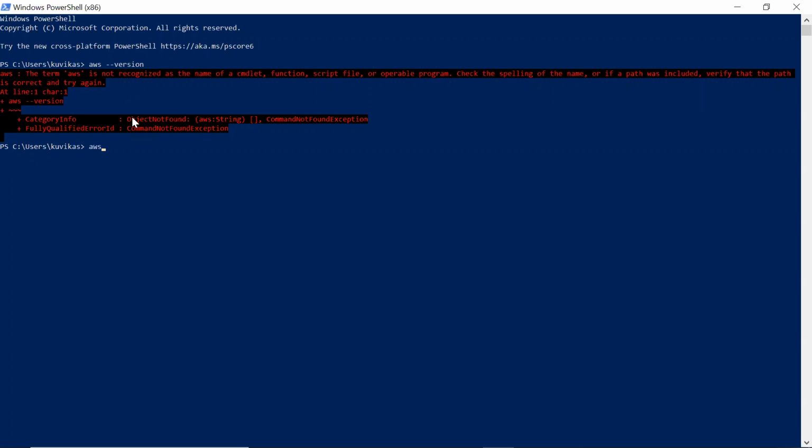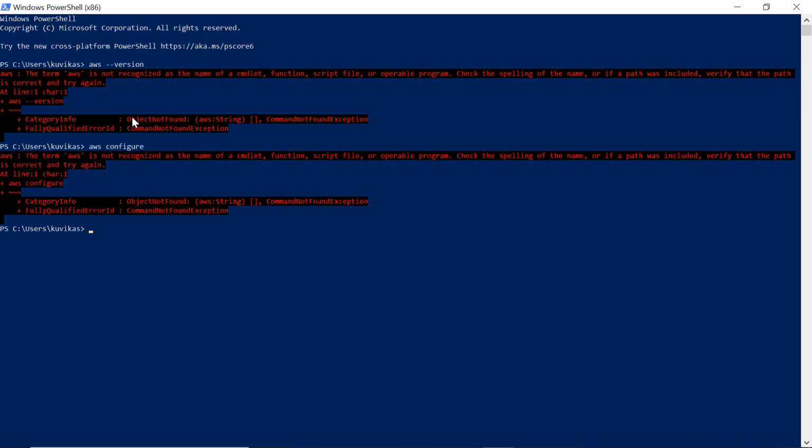Now, AWS CLI is installed. Come here and say aws configure, and then give your access key, secret access key, and it will be running as you. So this is the way in which you can integrate from your terminal, meaning your local laptop.